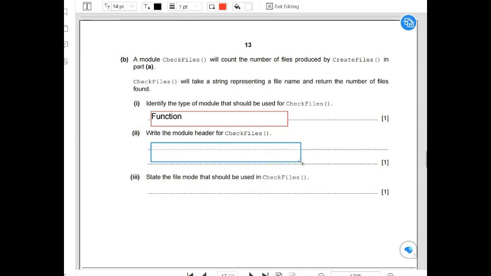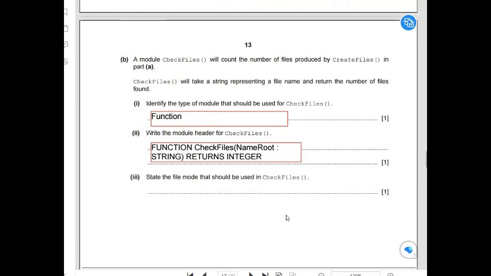Write the module header for check files. So it'd be function check files, name root, string, and then that's going to return an integer. So that's literally what we want in there.